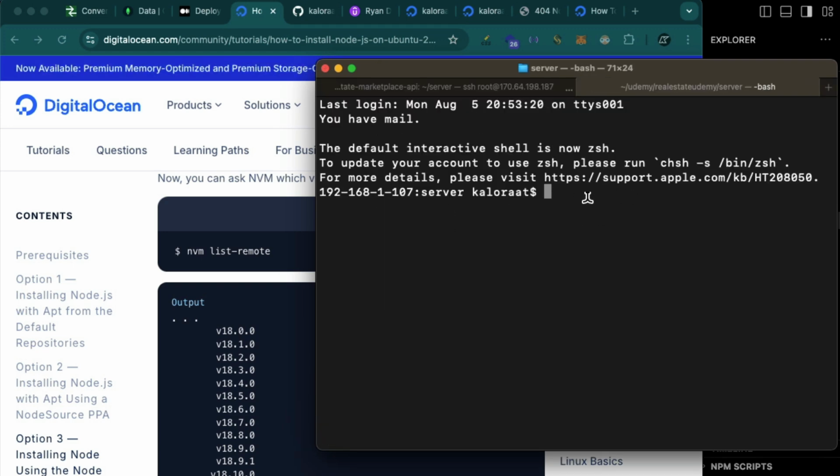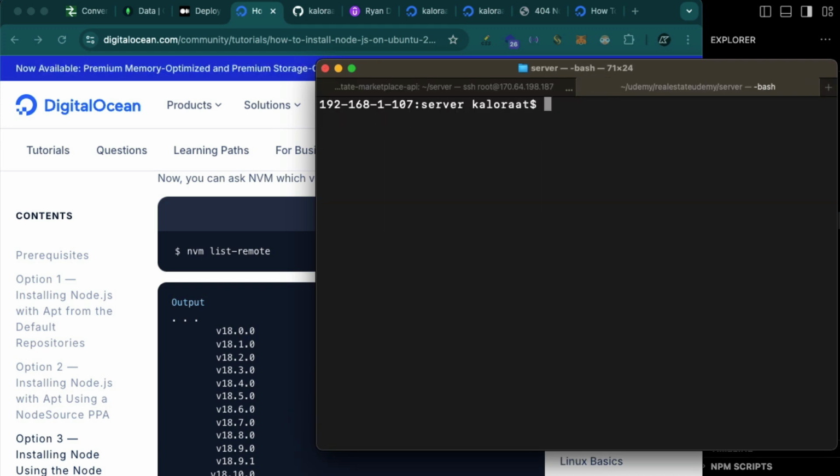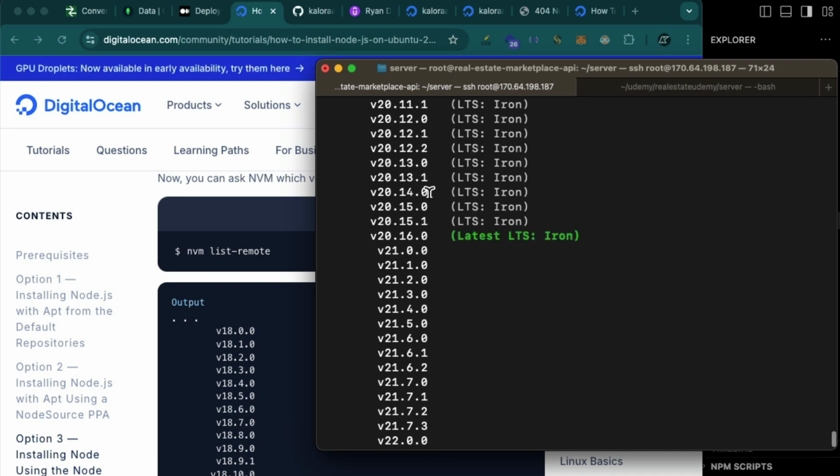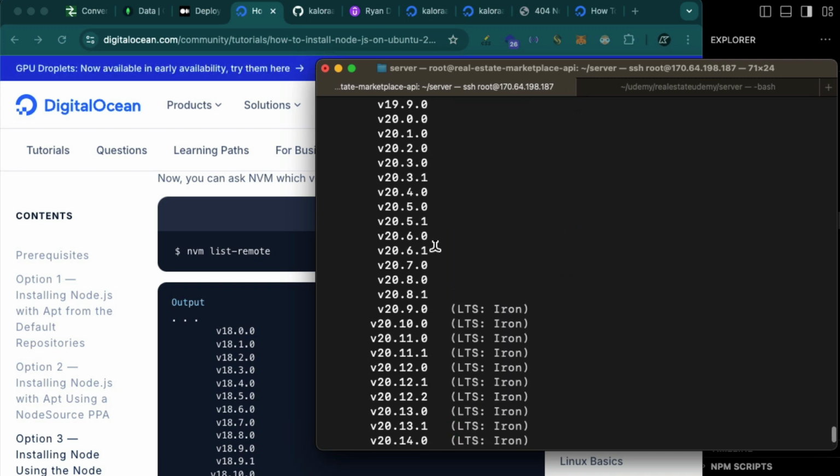So let me open up my terminal. I'm not in the DigitalOcean server. Okay, I'm in the local computer here. So here I'm going to check the node version I'm currently using, and that is version 20.5. So I want to use the same version here in DigitalOcean. 20.5. Okay, so this is the one I want to use.